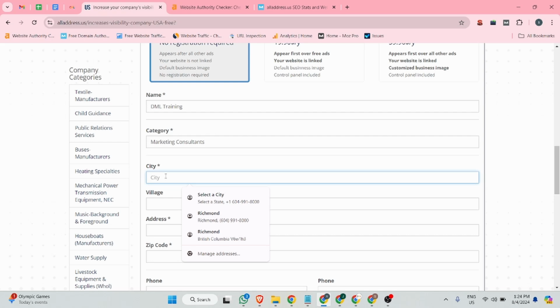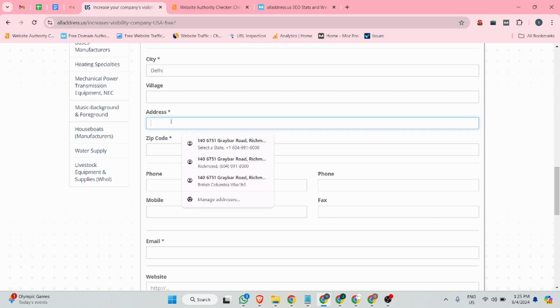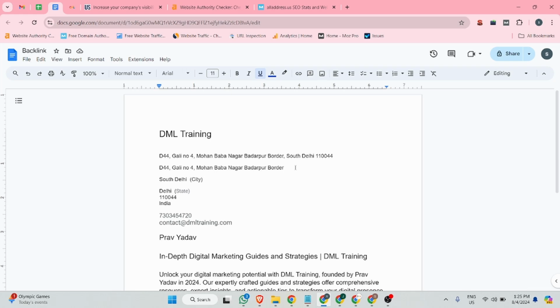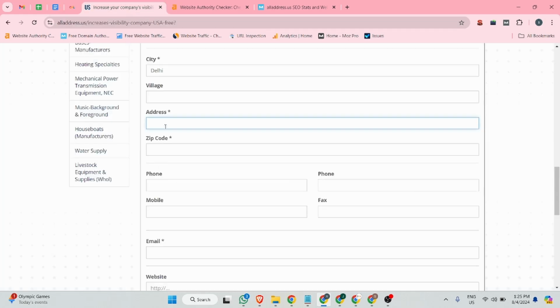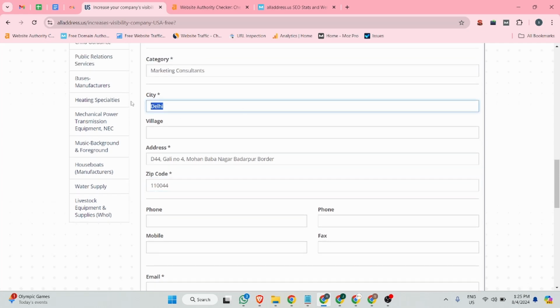There you will add your city. So it is Delhi, and there I will add my company address. The company address is this, and there I will add a zip code 110044, but this is Haryana. Let me check if this is available in this data. Okay, so this is a US-based website, so they might not have data for another country. If you are in the US, this is the best website.